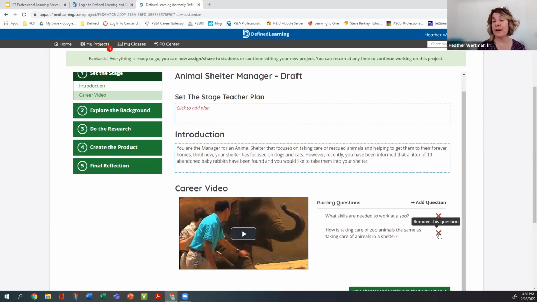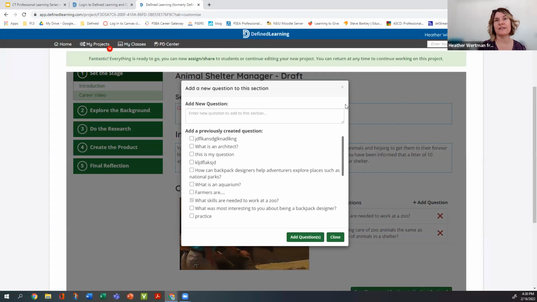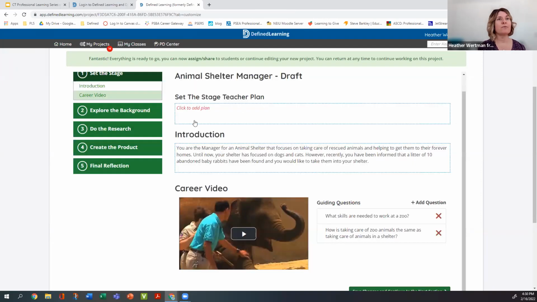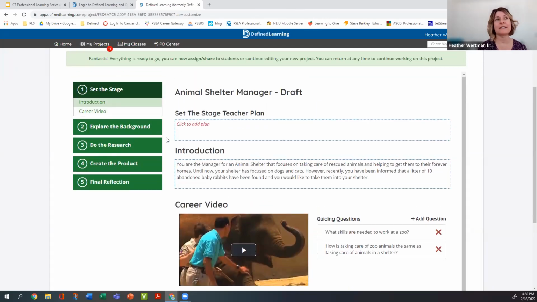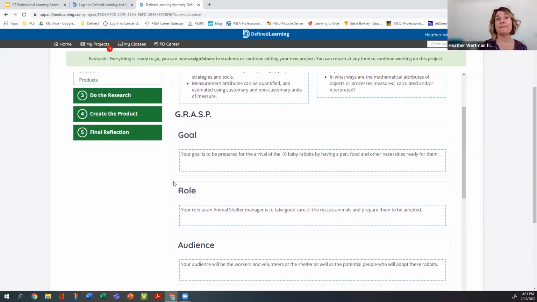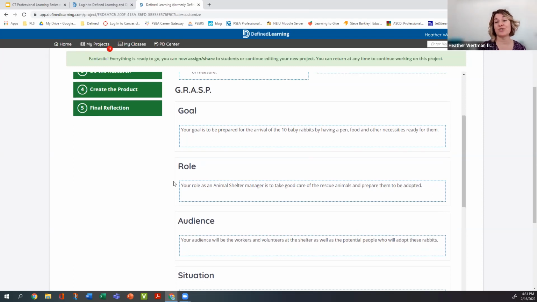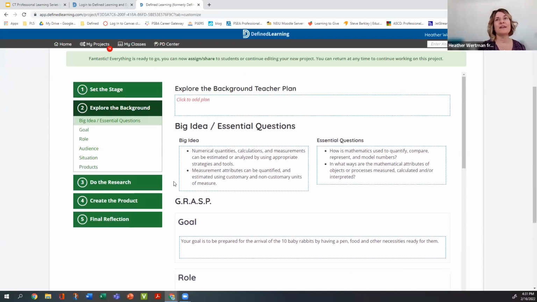You could remove them by the red X. You could also add a question if you would like for your students. So really you could customize every single piece of the task. And I would like to point out that in Explore the Background, you could customize the grass if you want to personalize it a little bit more to add your community business name, if you wanted to add your school name. They're great connections to really hook your students.